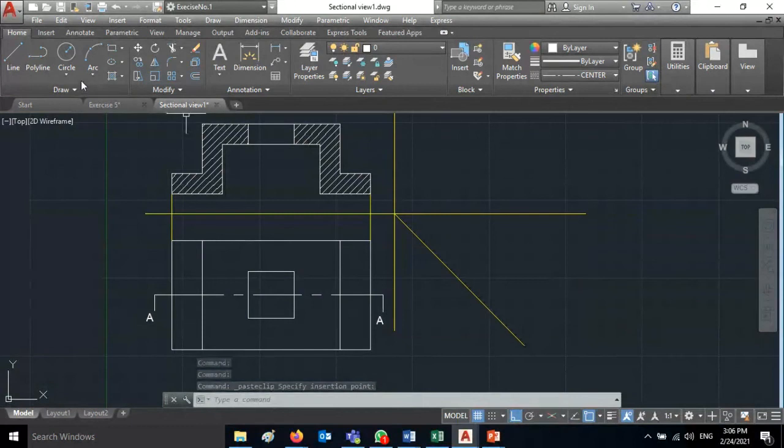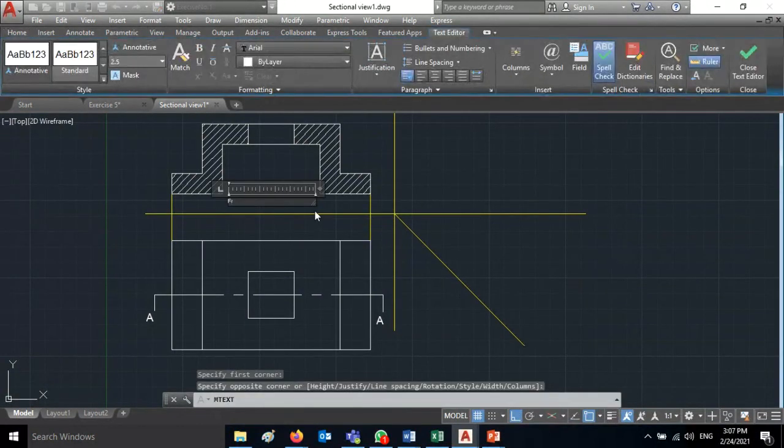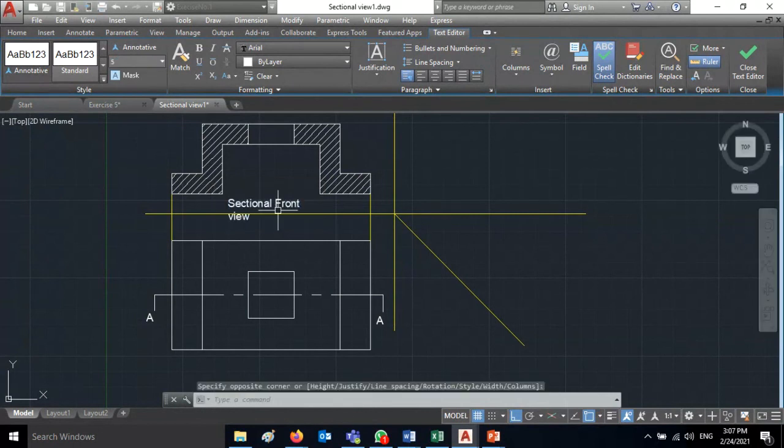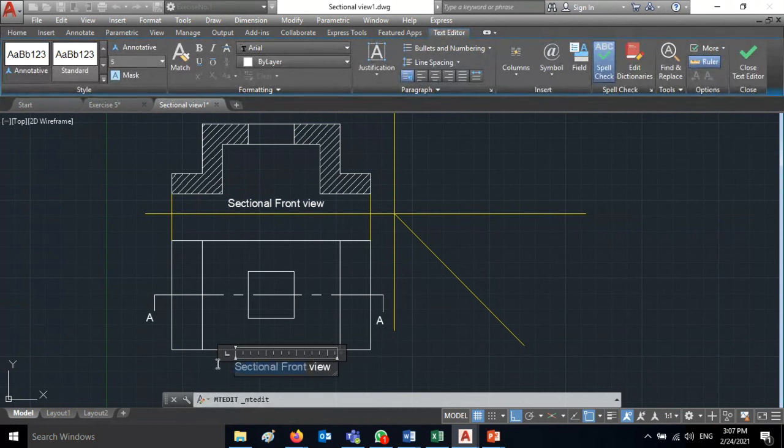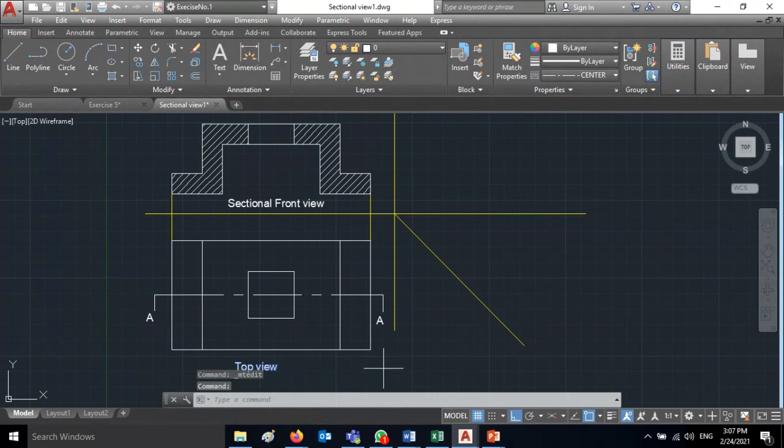Okay, this is the front view. This is the sectional front view, and change this size to 5 also. If you want, you can just move it. Okay, this is the sectional front view, and then just copy paste it here, change it to top view. This is the top view. Okay, and move it a little bit to the middle.